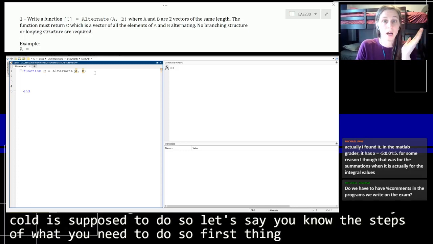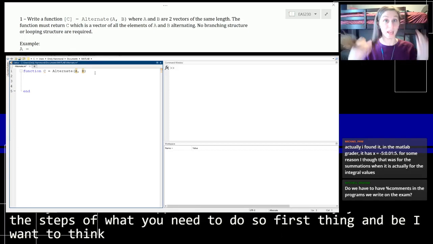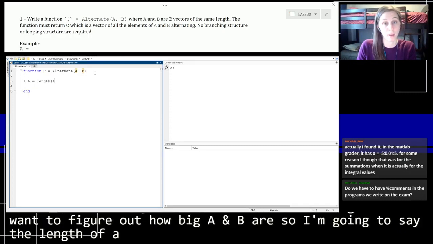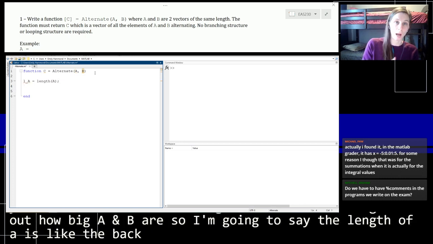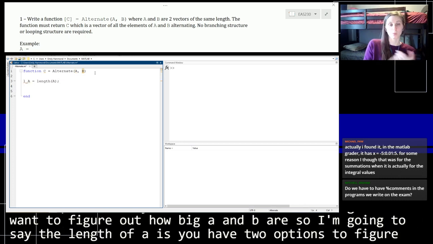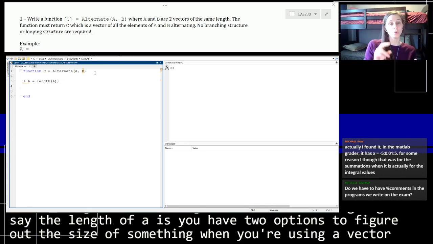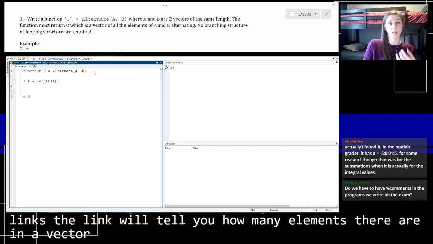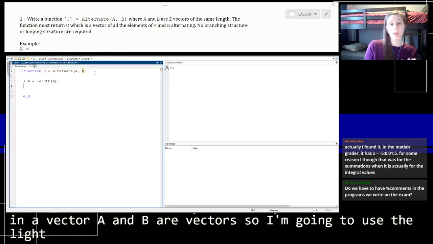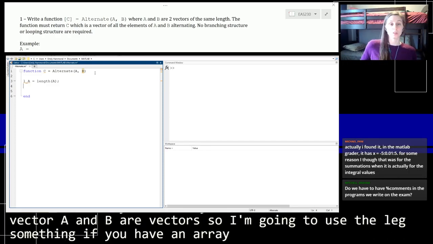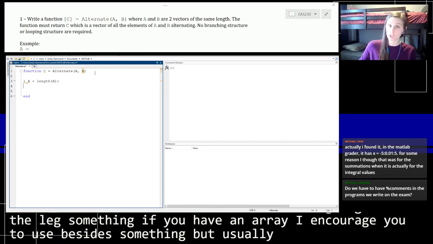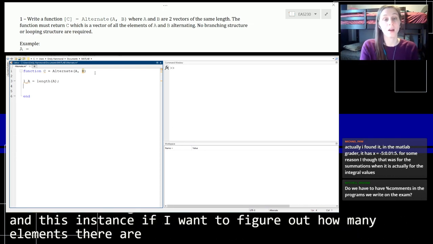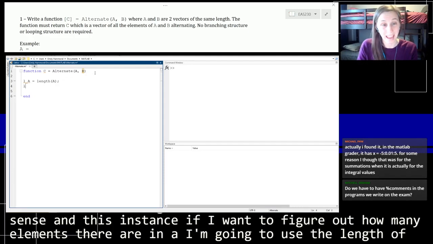So let's say you know the steps of what you need to do. First thing, A and B, I want to figure out how big A and B are. So I'm going to say the length of A is length of A. You have two options to figure out the size of something. When you're using a vector, use the length. The length will tell you how many elements there are in a vector. A and B are vectors, so I'm going to use the length function. If you have an array, I encourage you to use the size function. Okay, but use whichever function makes sense. In this instance, if I want to figure out how many elements there are in A, I'm going to use the length function because A is a vector.